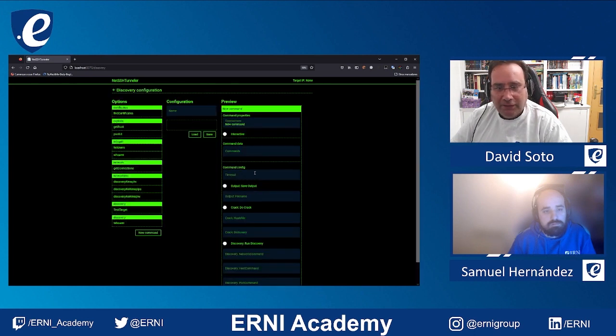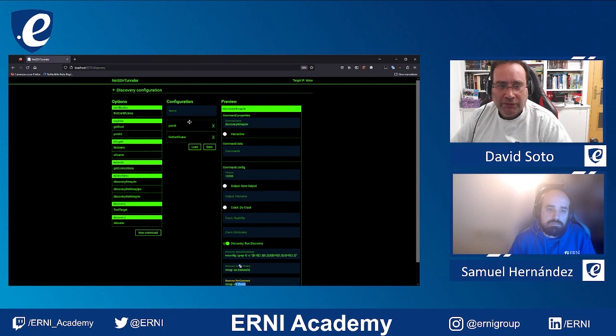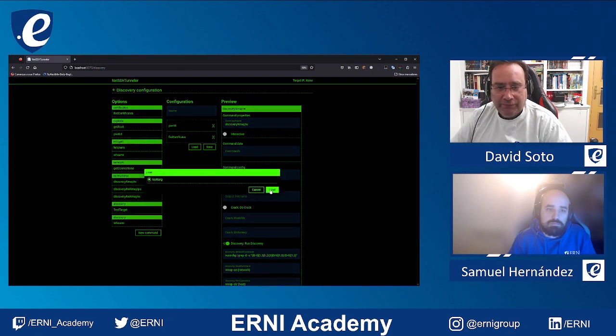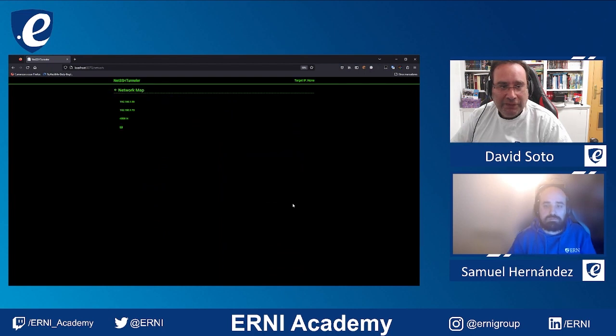Okay, now it's working. So as I said, you can put the commands here, you can edit the command. The discoveries, you have the grep to get the network, you can use the network, you can use the host, and so on. And then you can load any previous attack store, you can edit here. And the network map, you can see all the hosts that you discover.